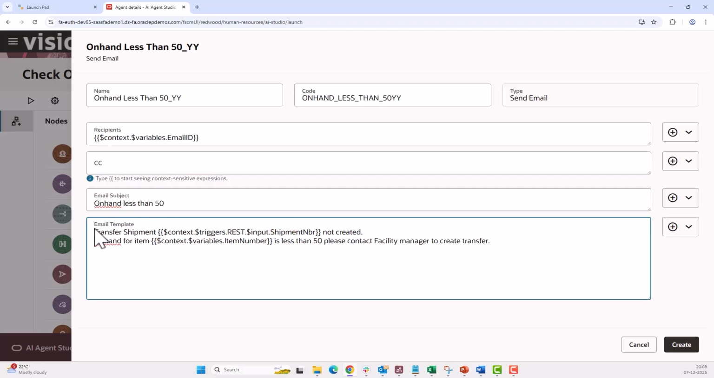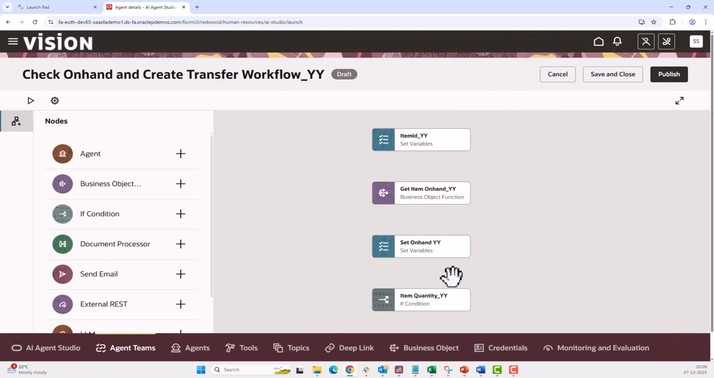Here, you can see we are sending an email message to the user saying the transfer shipment, whatever shipment number was provided as part of the REST trigger, was not created because the on-hand for the item, whatever item was stored by the variable item number, is less than 50. So please contact the facility manager to create the transfer. Create the send email node.